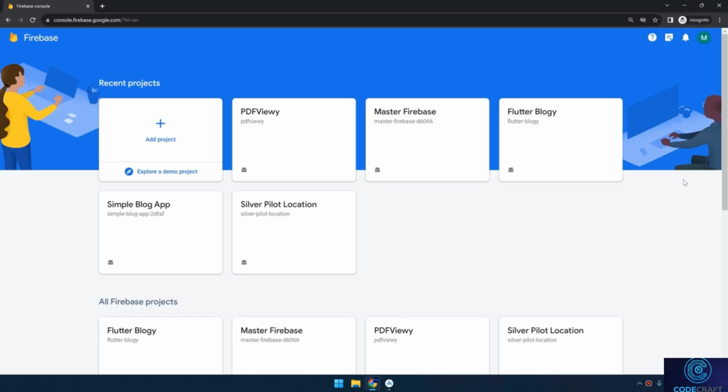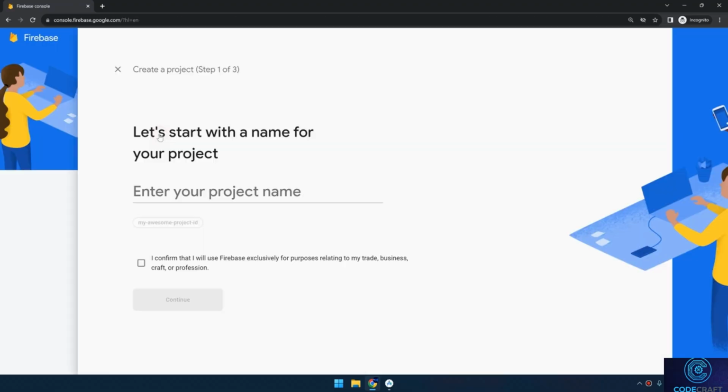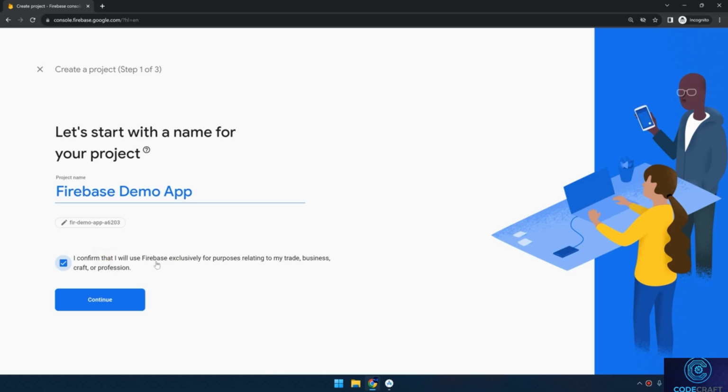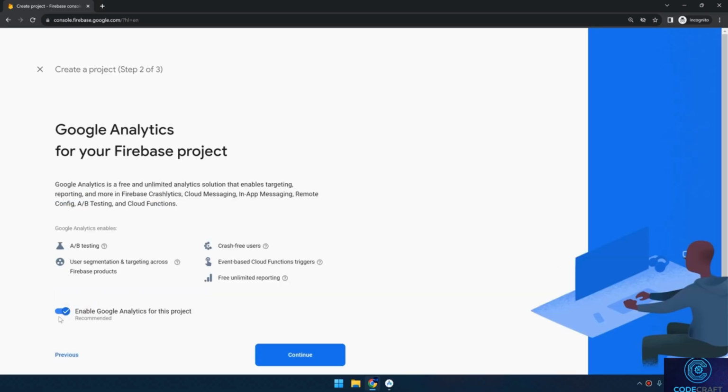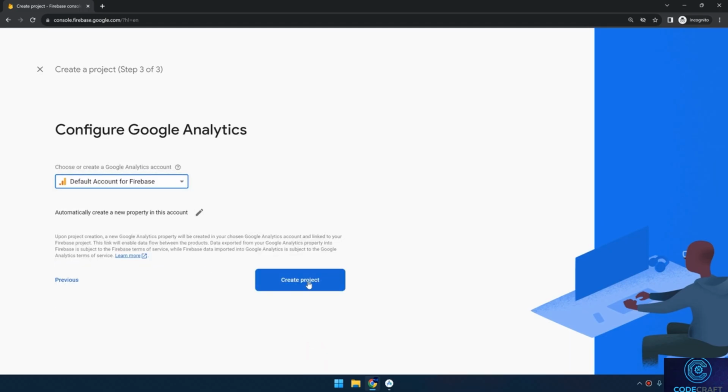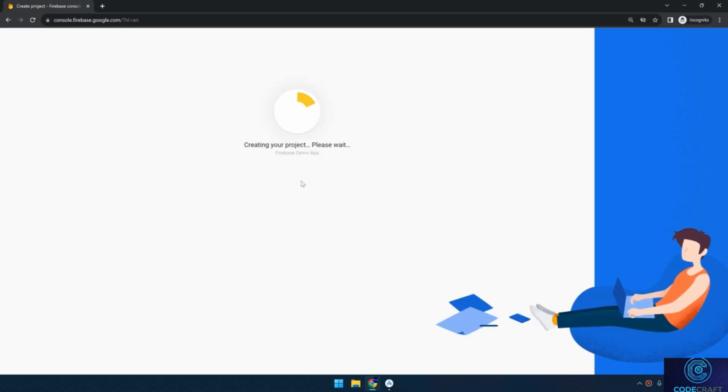And after you successfully sign in, click on Add a Project, enter your project name, and I name it as Firebase Demo App. I confirm that I use Firebase exclusively for purposes related to my trade, business, craft, or profession. And here, it's recommended to enable Google Analytics for this project. Click Continue. Select an account, the default account for Firebase. This is for Google Analytics. Click Create Project and wait for Firebase to create this project. And your new project is ready.